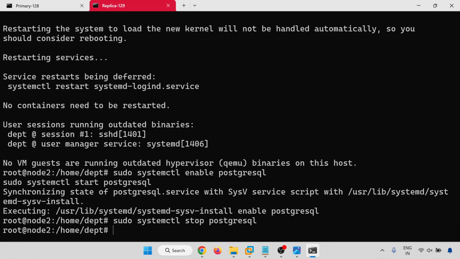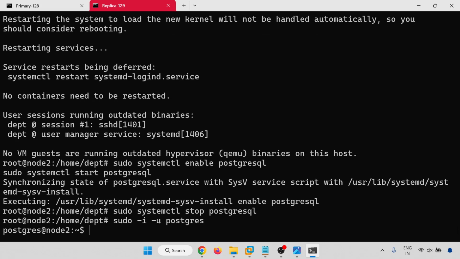Now I'm moving to the postgres user. So sudo -i -u postgres. This is the default user for Postgres. So we have moved. Now I'm going to remove the directory with rm -rf, in /var/lib/postgresql/18/main/*.